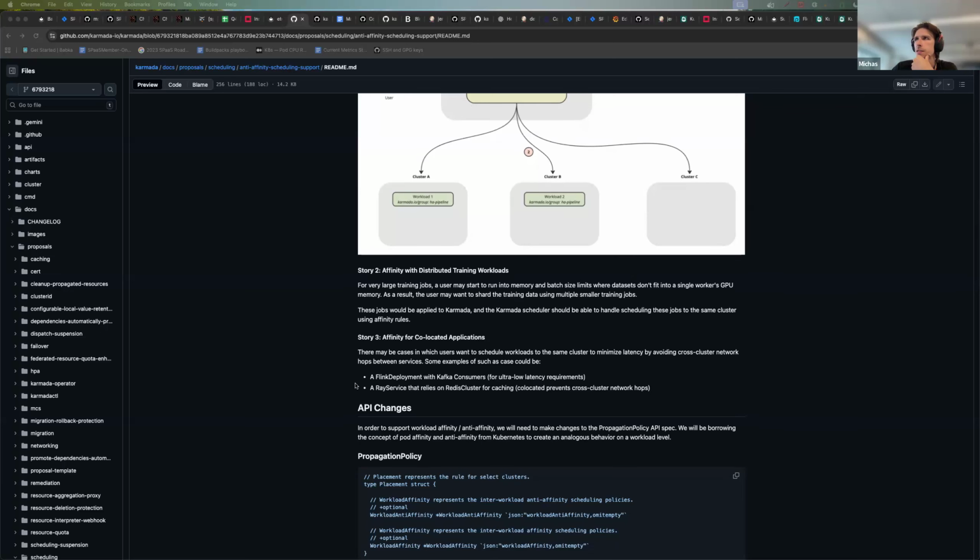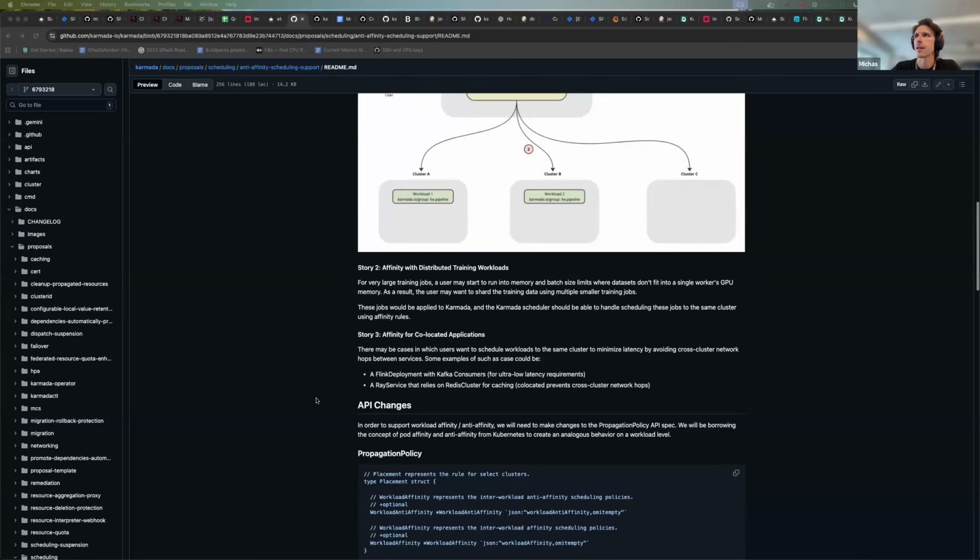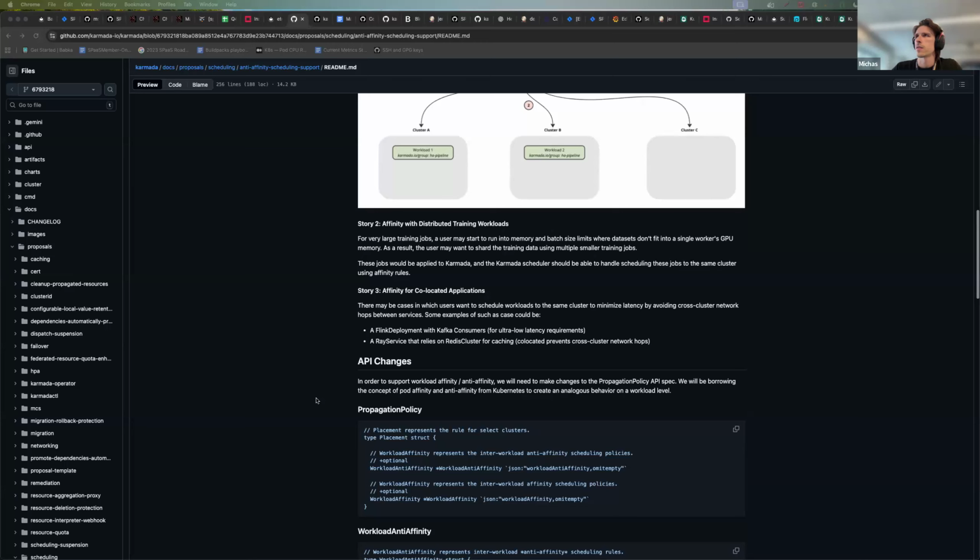There could be other cases where, for instance, you want co-located workloads that speak to one another. And as a result, you would want to prefer those get scheduled to the same cluster just to minimize latency.